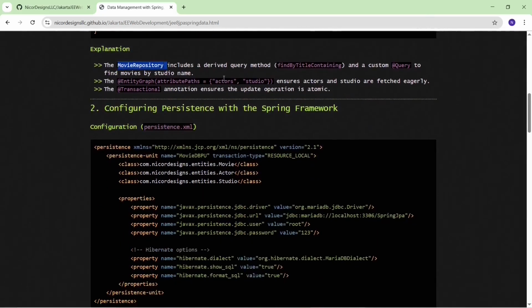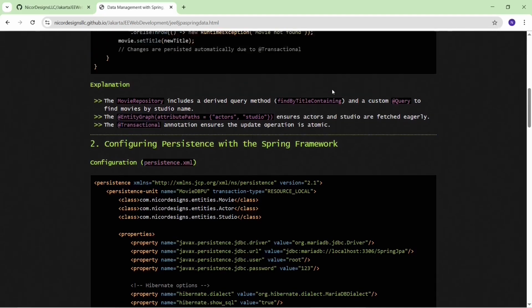So here the movie repository includes the derived query method and a custom query to find movies by studio name. The entity graph ensures actors and studio are fetched eagerly, and the transactional annotation ensures the update operation is atomic.